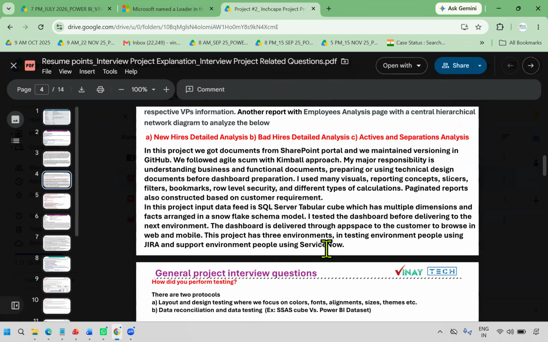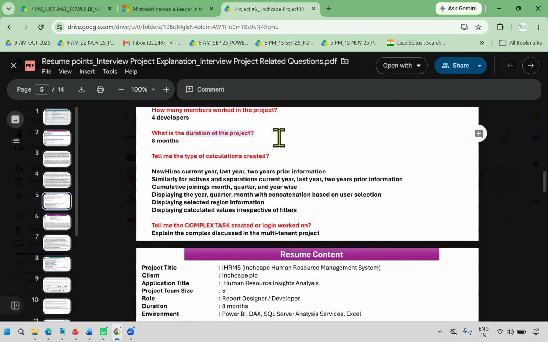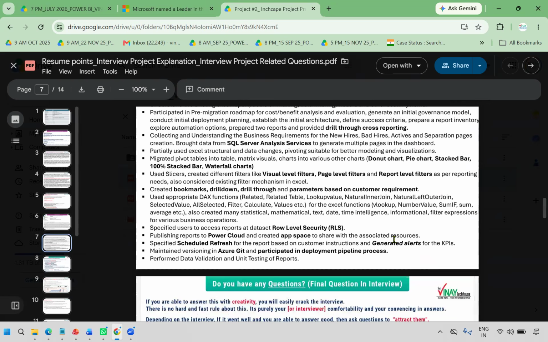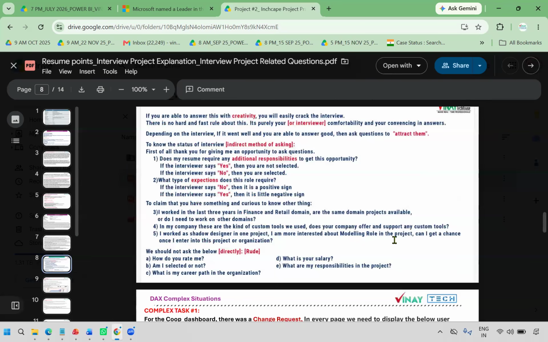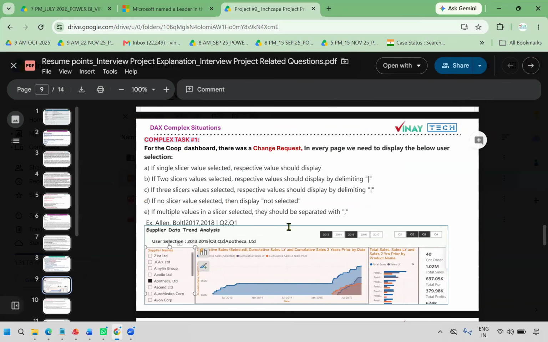See, spoon feeding way explanation. If somebody asks you, have you done performance testing, how many members worked in the project, what is the duration of the project, and at resume level, what type of content we need to keep, everything is provided here in a spoon feeding way. And complex tasks people will ask.